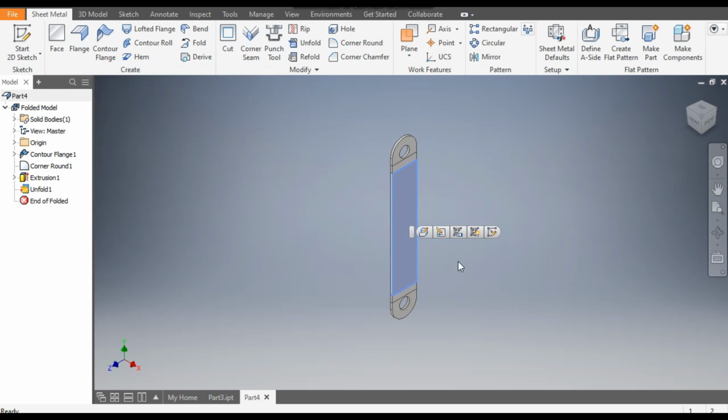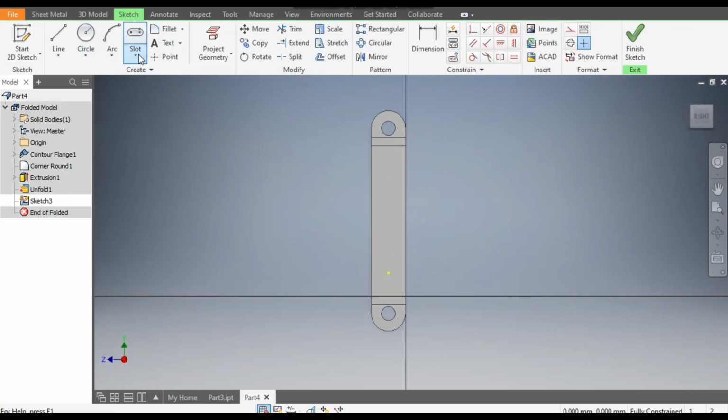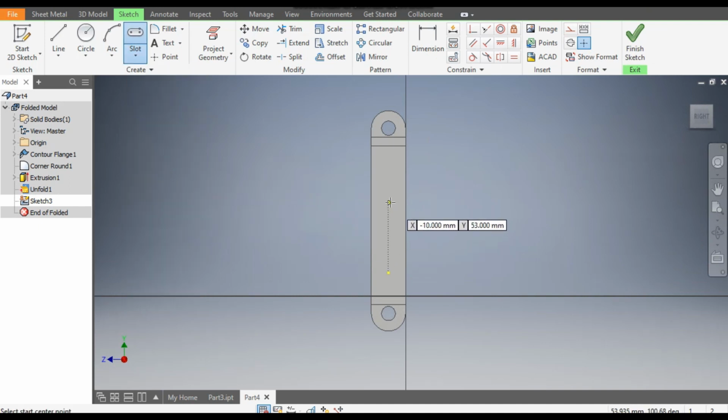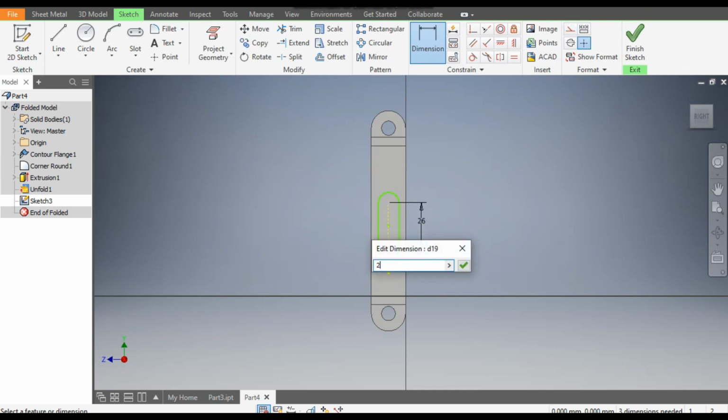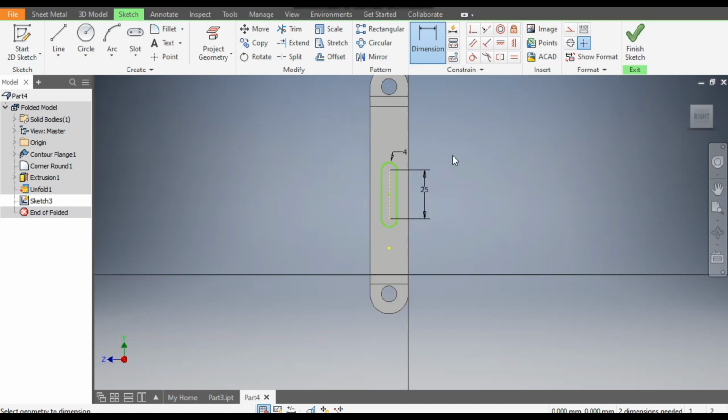Now select this face, go to create sketch. Now from here select center to center slot, make a slot over here. Now go to dimensions, the center to center distance will be 25 mm and the radius here will be 4 mm. Okay.